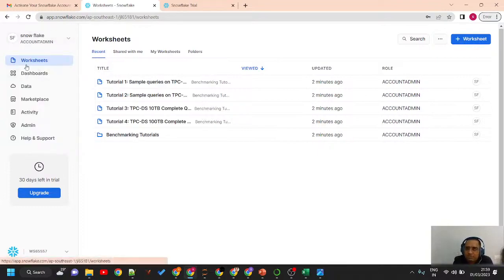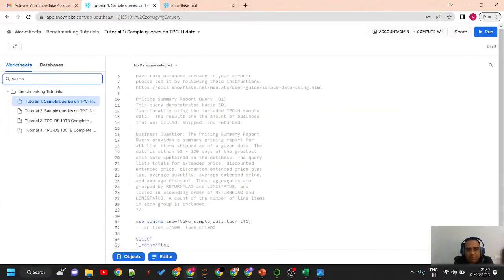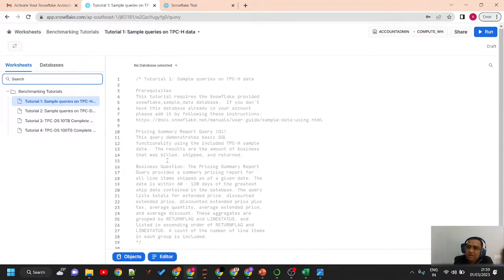Fine. This is a worksheet. By default they have provided some worksheets or documentation. You can go through that, they have provided some queries. You can use this one, but right now I don't use it.